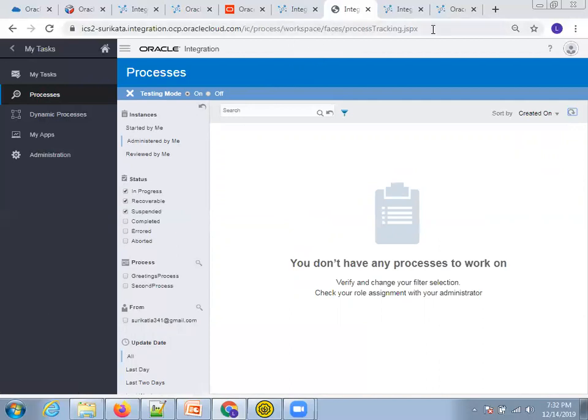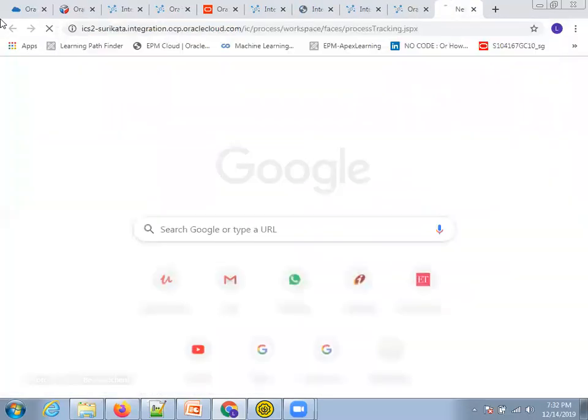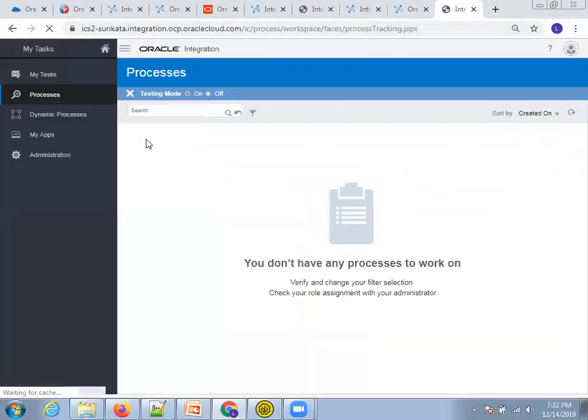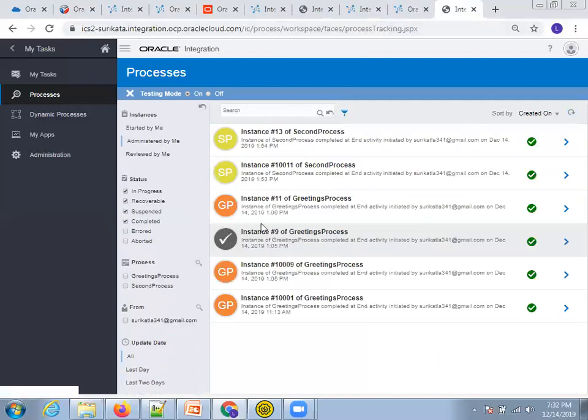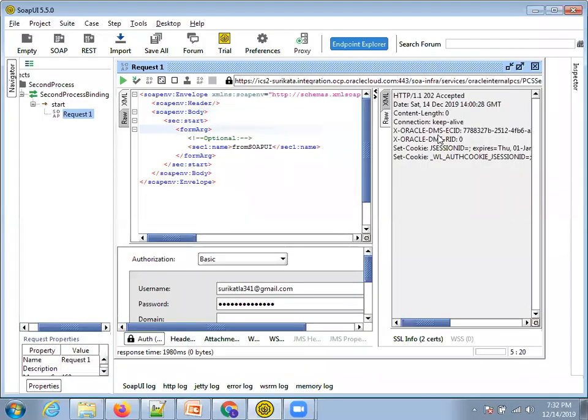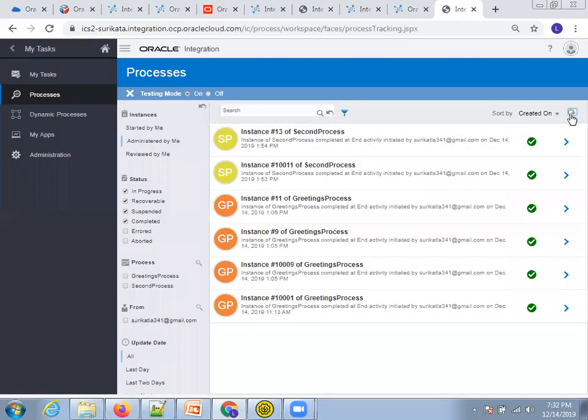Okay, or maybe I'll just try to open this in a new window. Let's try once more. Click on completed. Okay, bad luck, it's not showing for me. Not sure. Let me try once more. Yeah, it is getting executed because you are getting a success status. That's fine. So this is how we can trace your particular process from this particular window, the process tracking page.